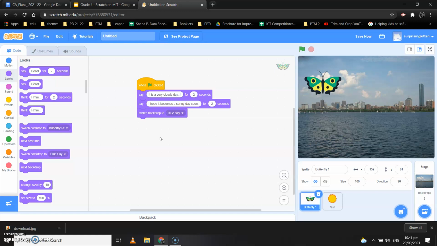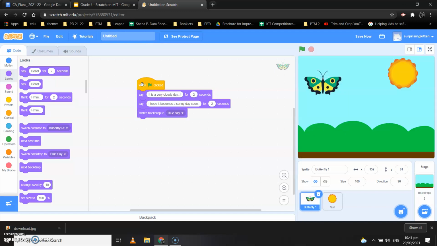Now let's see how the code works. It's a very cloudy day. I hope it becomes a sunny day and it switches to the blue sky backdrop. Try doing this if you like this code.